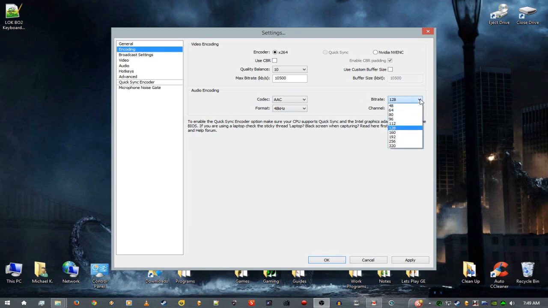The bit rate, I use 128 for the same reason. I use 128 in everything else, so I just use it here. It's good enough for me.